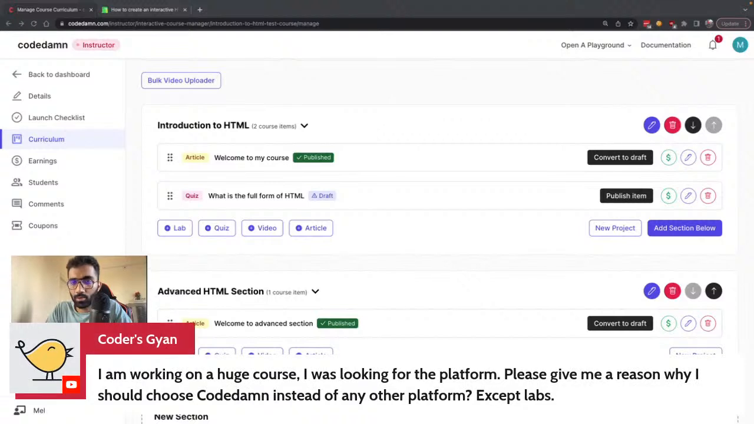Okay, I'm just going to pick up a question real quick from the chat. I'm working on a huge course. I was looking for the platform. Please give me a reason why I should choose CodeDam instead of any other platform except Labs. Well, Labs is in fact the biggest selling point of the CodeDam platform, so I would start there. I would not understand why you don't want to include the Labs part.